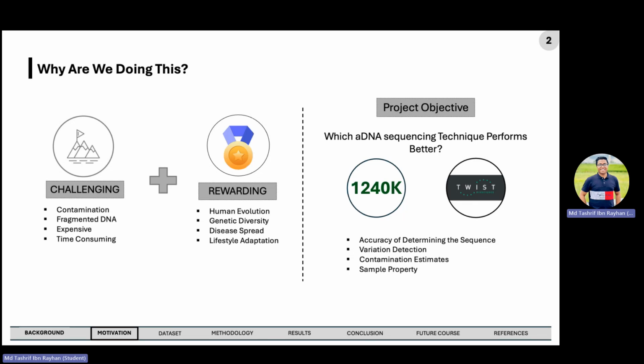And now if we look at the rewards side of the task, the rewards are pretty significant as well. Understanding human evolution helps us piece together our ancestry and migration patterns. Investigating genetic diversity offers insights into how populations have adapted over time. Furthermore, ancient DNA can reveal the spread of diseases in historical populations and how they adapted their lifestyle to survive.